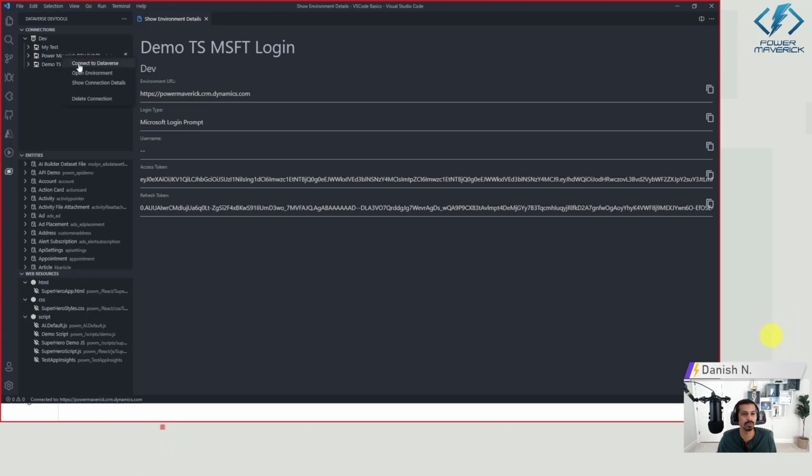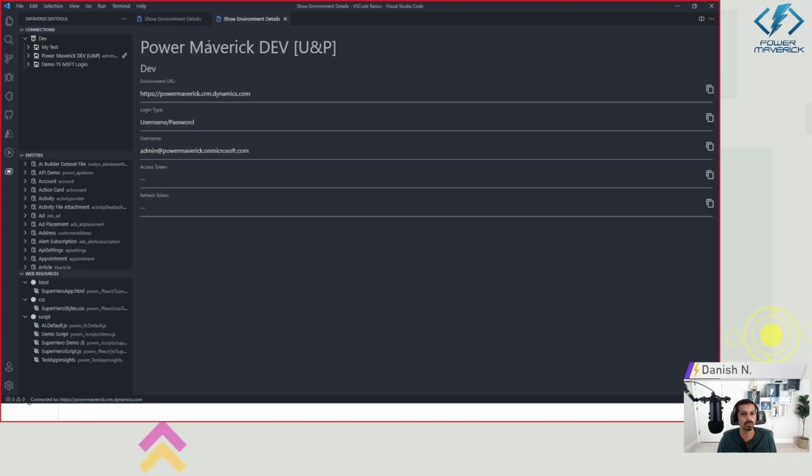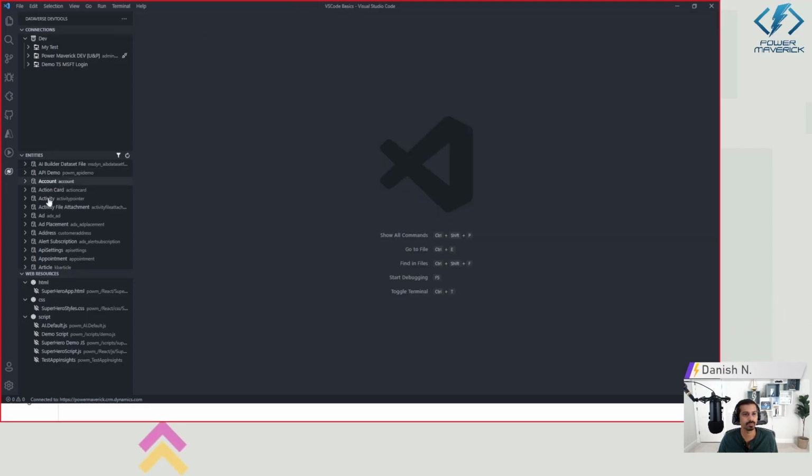And if you use username and password, when you show connection details, it would show the login type as username and password, and then show you the username that you are using, and the access token and refresh token will be blank at that time. Okay.